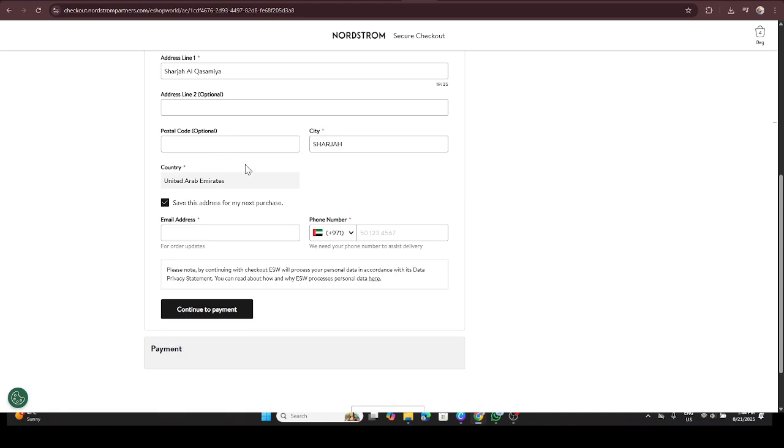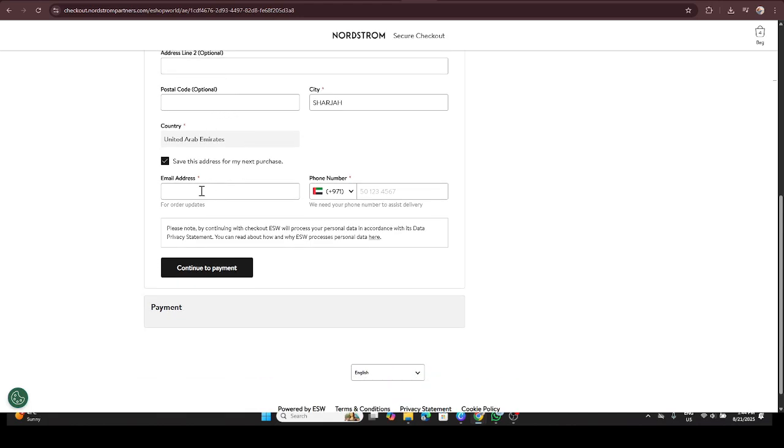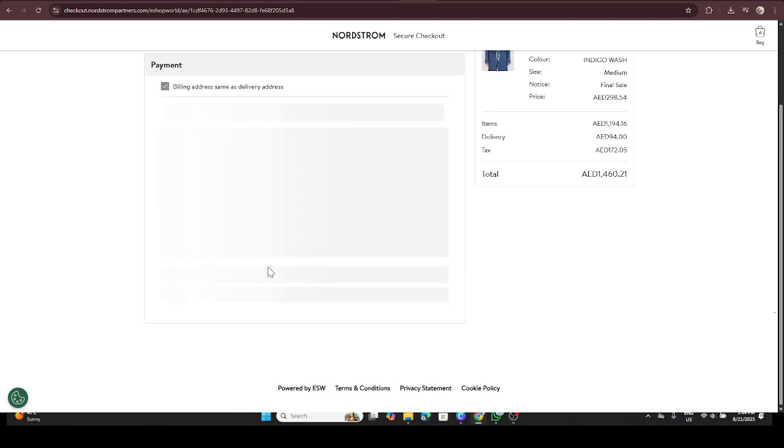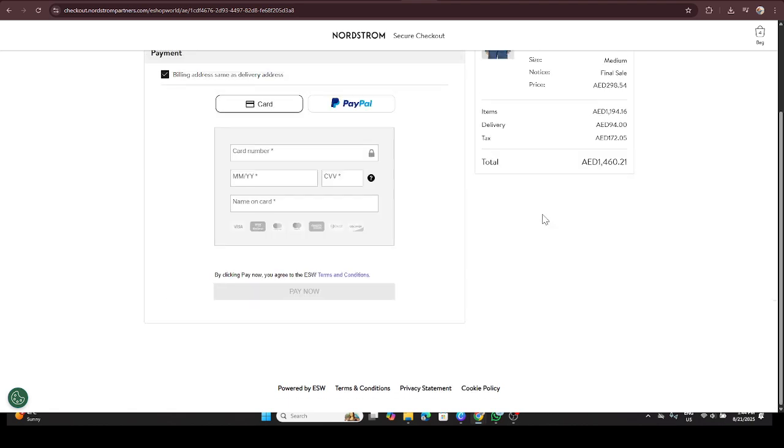With your details in place, click on Continue to Payment, where you can choose your preferred payment method. Opt for card if you're paying with a credit or debit card, then carefully input your card details. Double check for accuracy to avoid any potential delays. Finally, with all your information complete and checked, click on Pay Now to submit your order, and just like that, you've successfully navigated the Nordstrom app to order and pay for your chosen items.